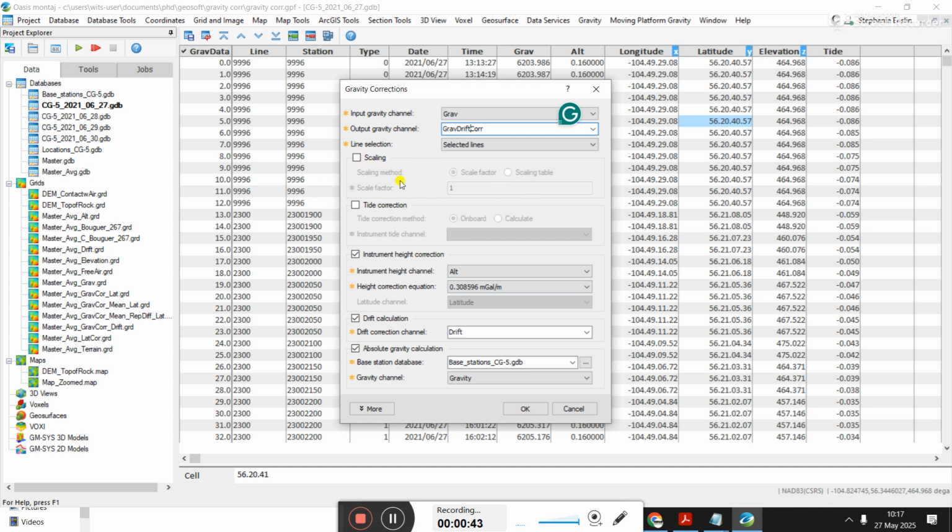Scaling. From what I understand, I'm going to have to figure out later on with the Lacoste-Stromberg, because it's got a calibration factor that has to be taken into account here. So you can either have a scaling factor of 1, or if there's a table that goes with your gravimeter. Like I said, tide correction, if you've got the Lacoste-Stromberg, you might need to calculate it because it doesn't do it automatically, whereas the CG3 and the CG5 do it automatically. So we're not going to click on either of these.